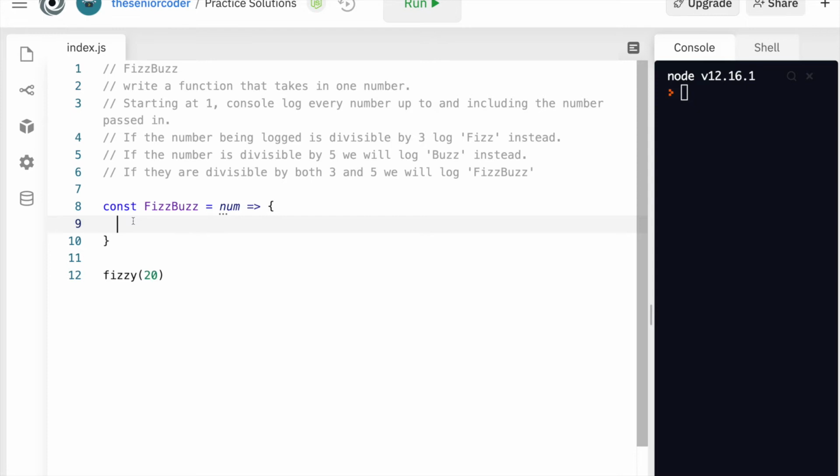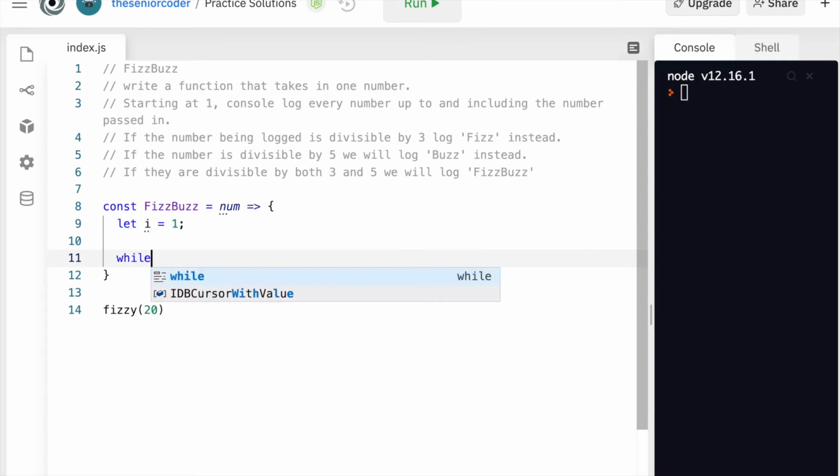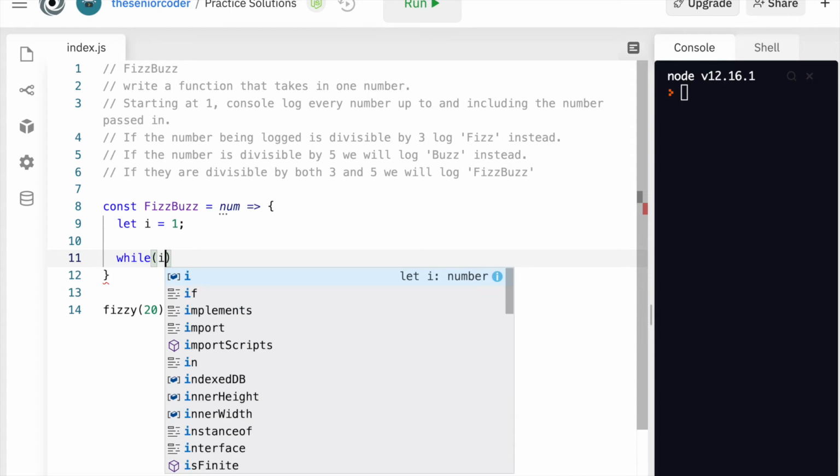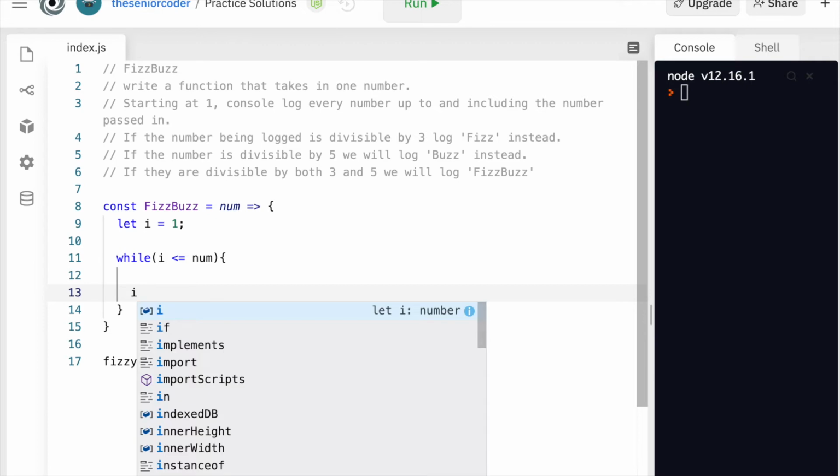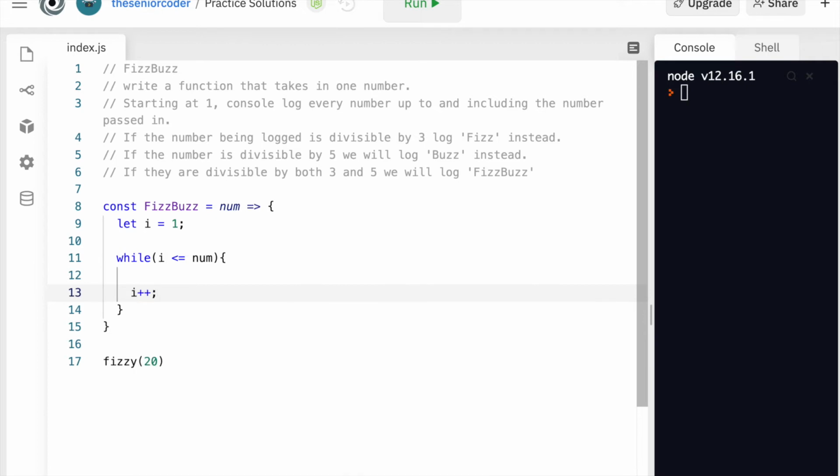So, to start out, we'll probably use a while loop. So we want to set our i equal to 1. Start at 1. And then we'll show a while loop. While i is less than or equal to the number passed in. And then we will want to increment i each time it goes through, so that we have i equals i plus 1 every time.